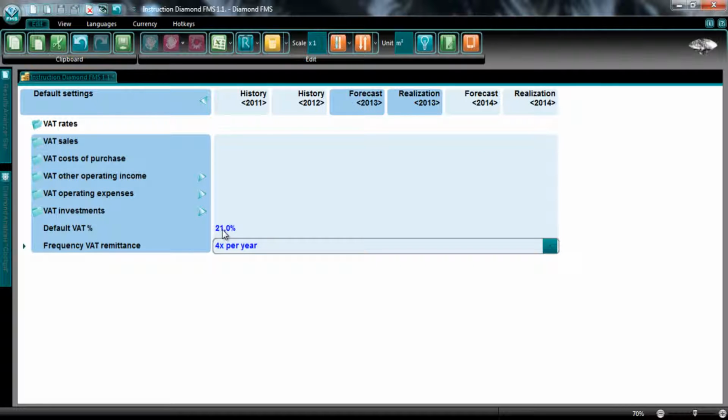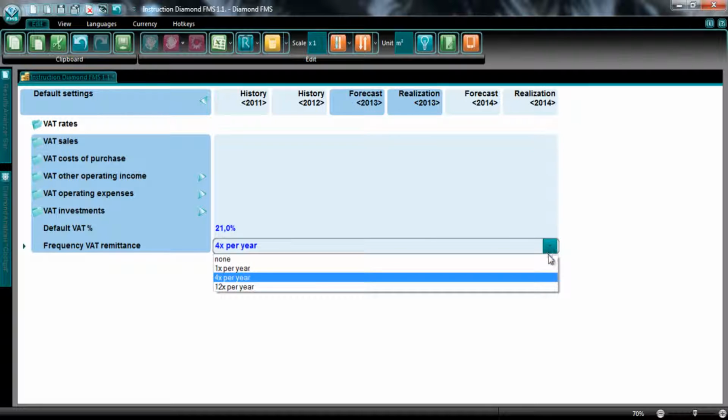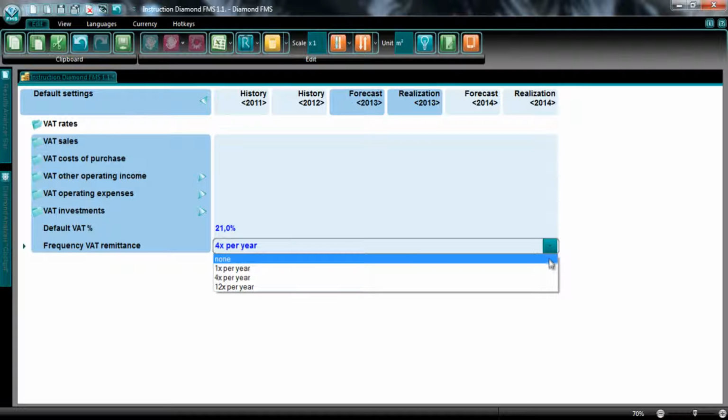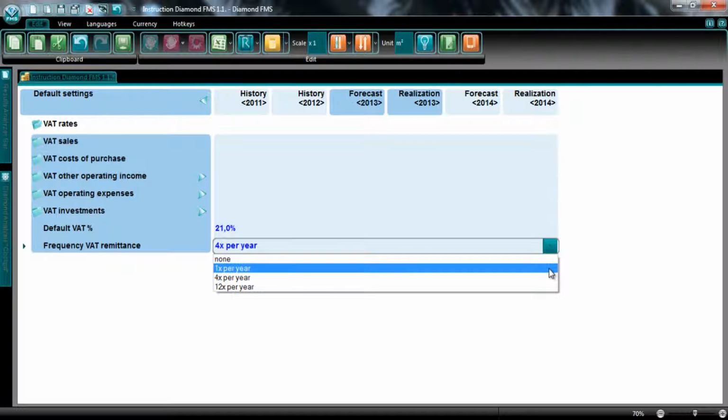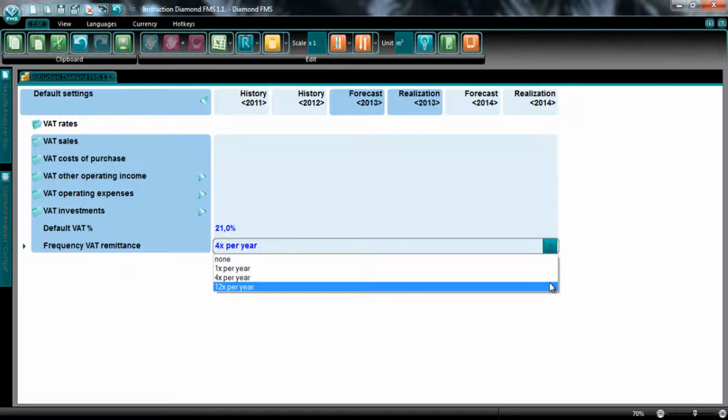Further, you can adapt here the frequency of the VAT remittance. You can select that no VAT should be paid, that the VAT should be paid once per year, or 4 or 12 times per year.